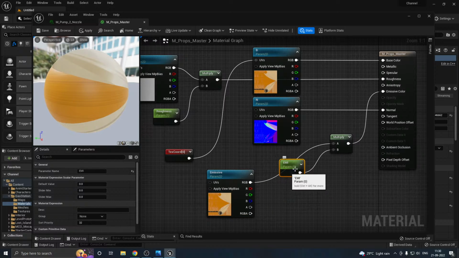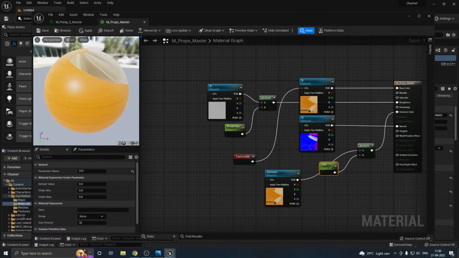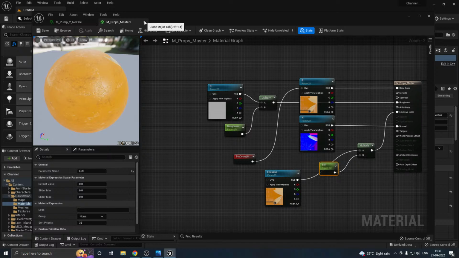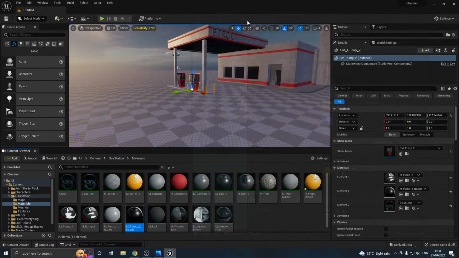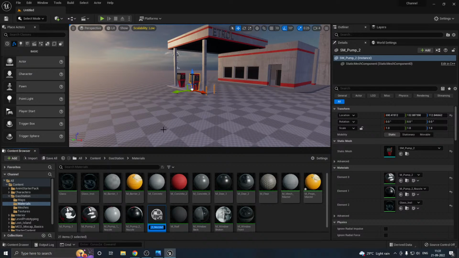So default MC value will be 0. Make sure you choose a default value 0 if you are using only one single master material. Okay. This one, I will duplicate this one and call this sign.